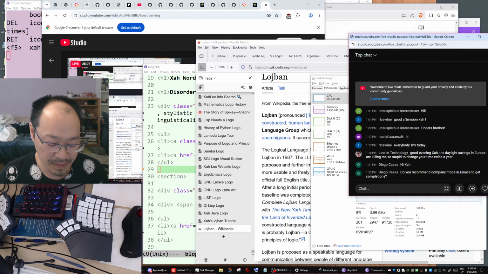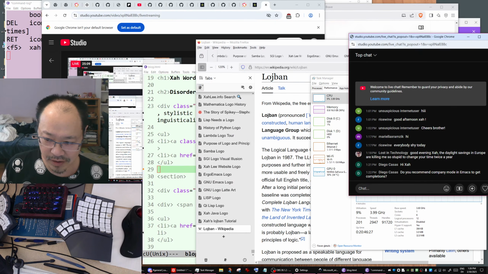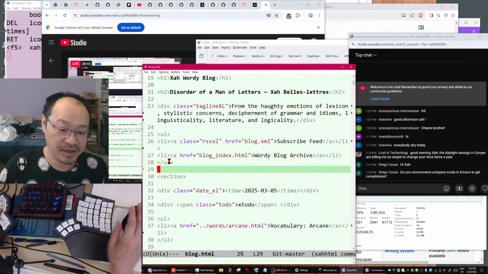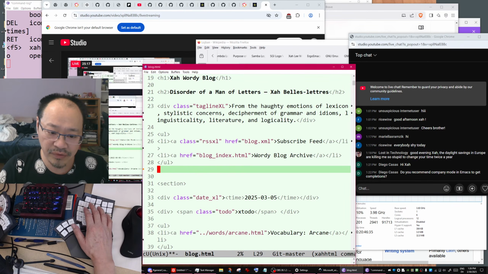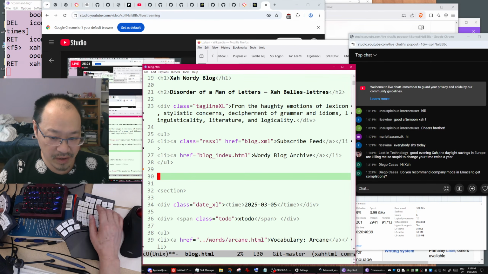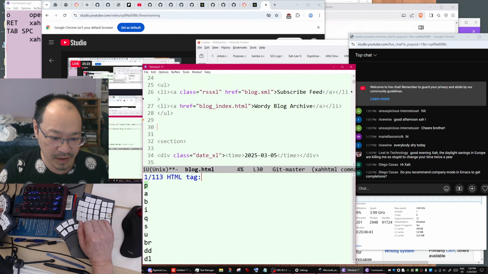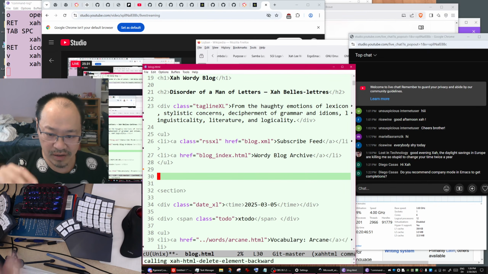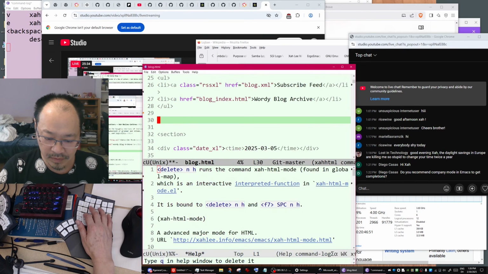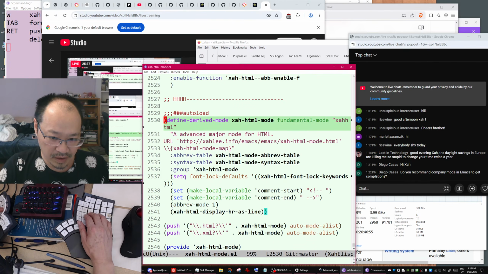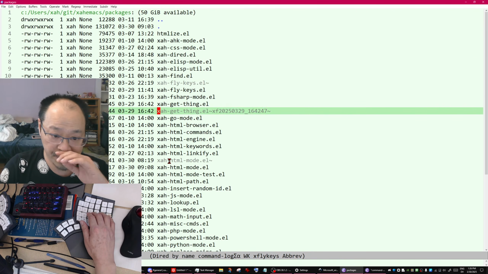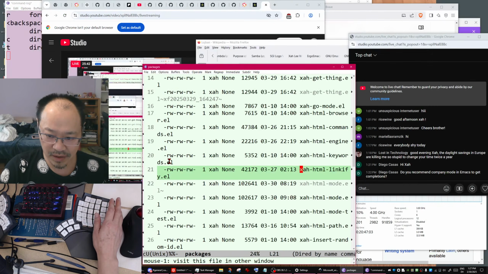Question: do you recommend company mode in Emacs to get completion? Yes and no, and probably no. So let me answer that question quickly, okay? If you are using Xah packages, no, because I never use company. For example, if I want completion, in the case of HTML, I just press this. You have any kind of tag, and I can do that in Python, in Wolfram language, in PHP, in whatever. Here's the code, Xah HTML mode. Then there is Python, PHP, Emacs Lisp. You have seen me do it.